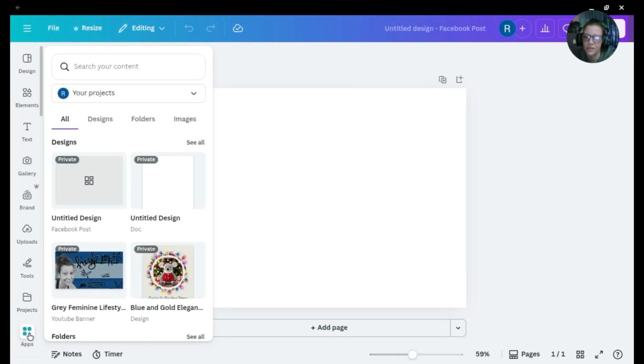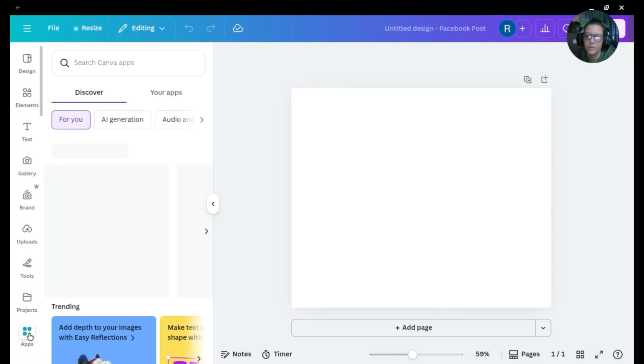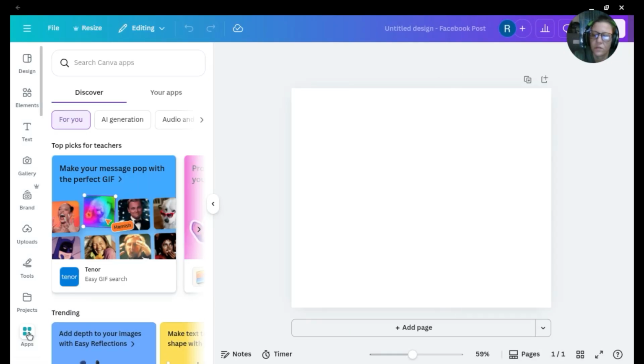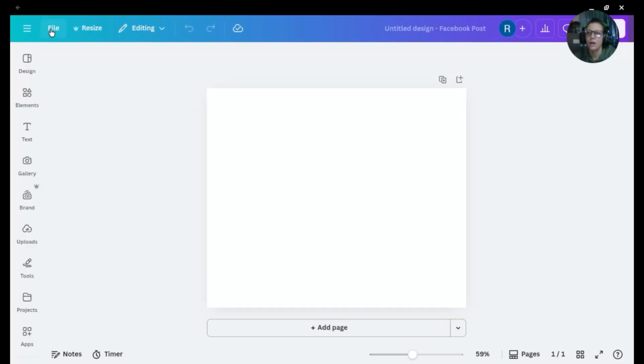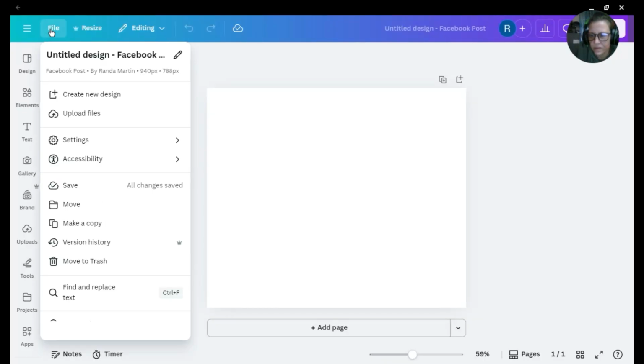And apps. Down here, you can come in and search apps. And if you scroll down past that, it'll start pulling up all of the apps that you have used recently. Okay? So that is pretty much what all of those buttons down the side do. Up here across the top, you have your basic file button. Again, you can change the name of the design and make a copy, move it, save it, the whole shebang.